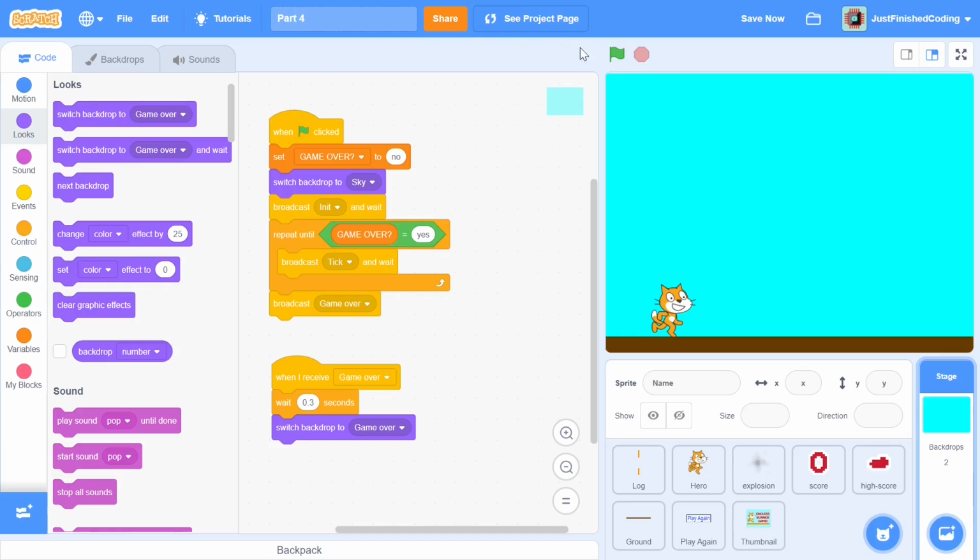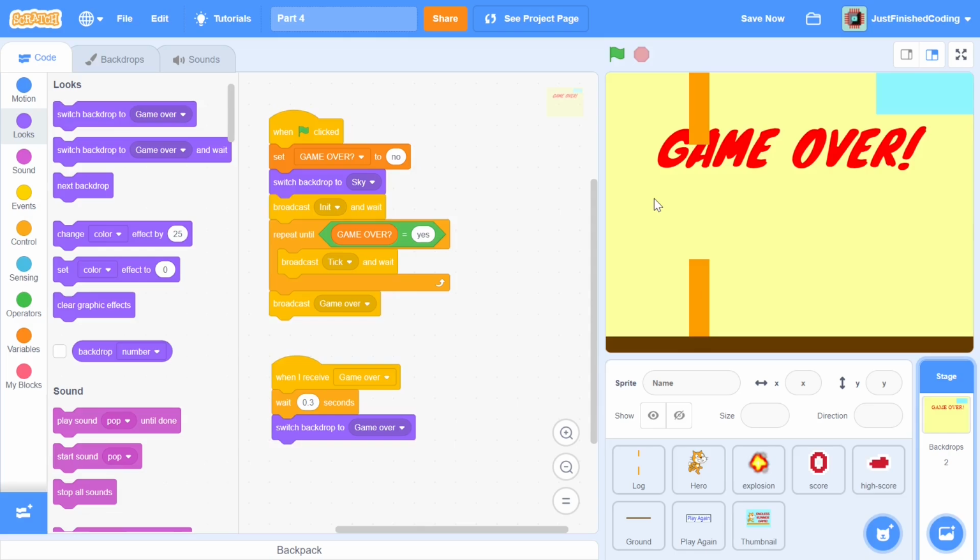Alright, so let's try this out. Let me hit the green flag and let's just bump into a log. So I'm just going to wait right there. Boom, we have an explosion and the logs and the ground does not hide. So we can fix that very quickly.